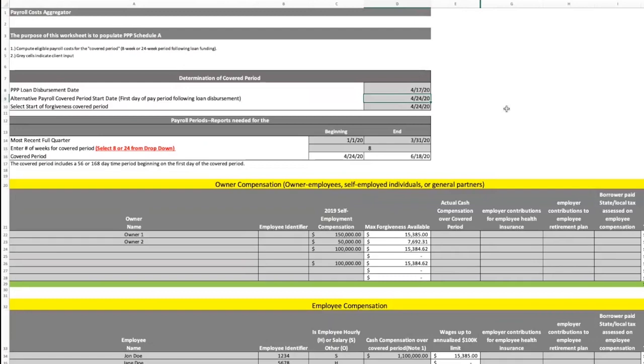And then from those two dates, you will select the date to start your covered period. So that it's a drop down where you will select between one of those two dates. Once you've done that, you'll enter the most recent full quarter on line 14, and then you will select the drop down on line 15 of 8 or 24 weeks for your covered period. Your dates will pre-fill to let you know your covered period start and end date.